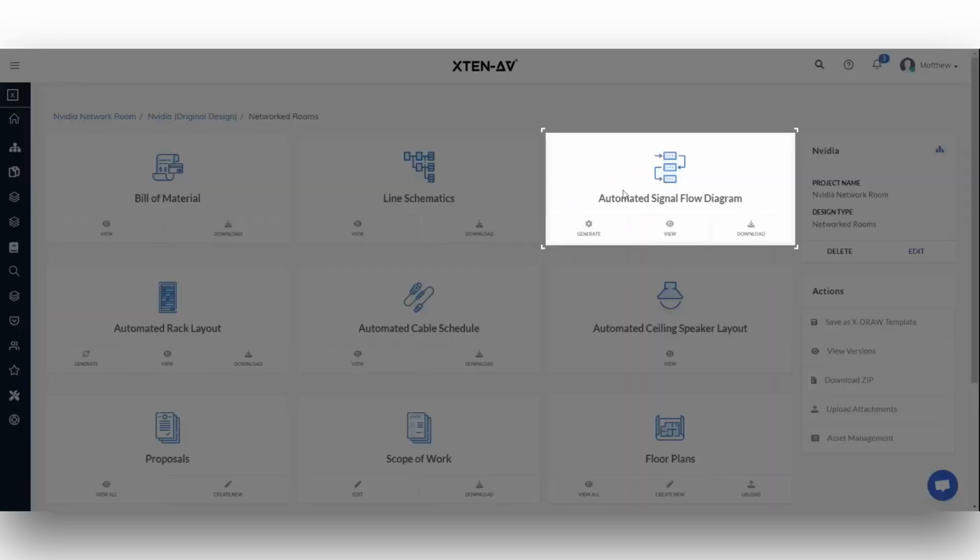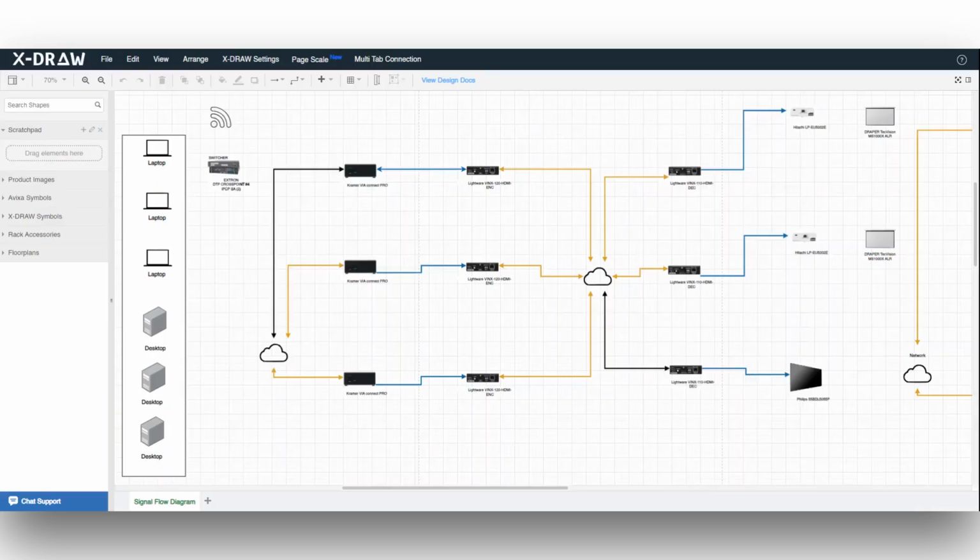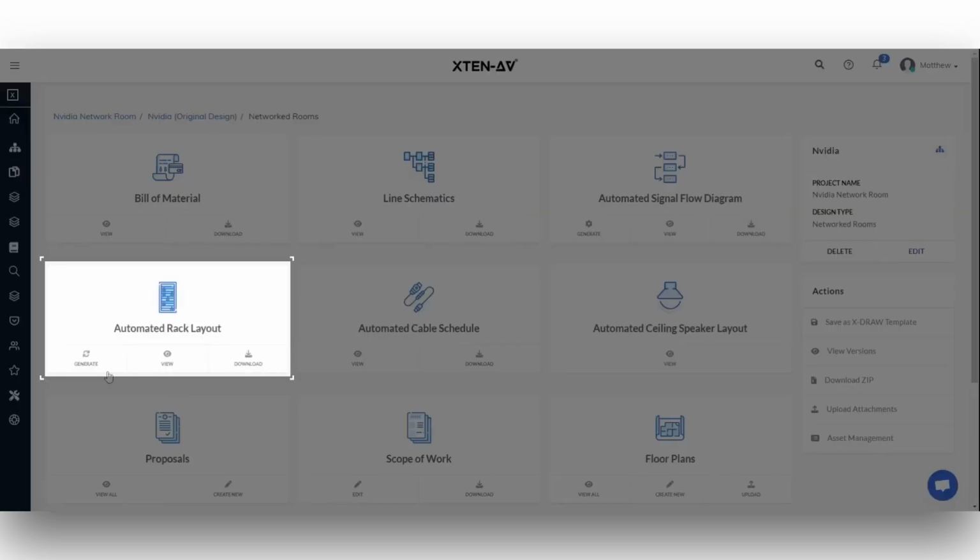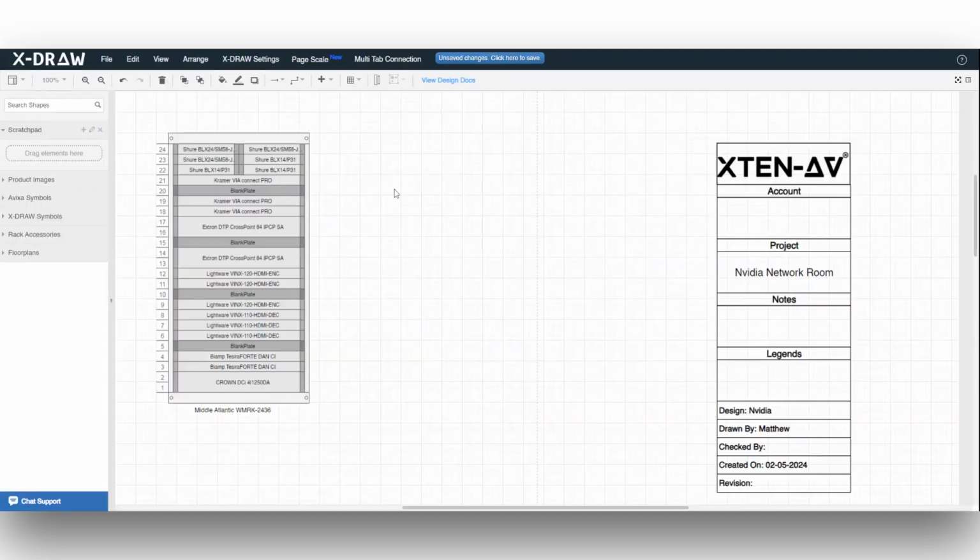Following this, we have the automated signal flow diagram. Click on Generate, and the system will promptly collect images of your equipment from your schematic and construct a detailed visual representation of your design. Next, we have the automated rack layout. Click Generate, and the system will craft a rack elevation specifically for you.